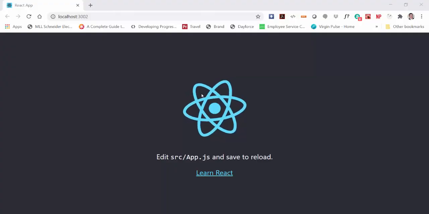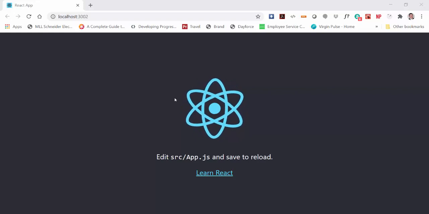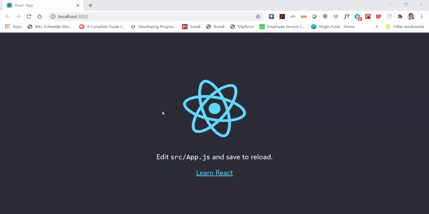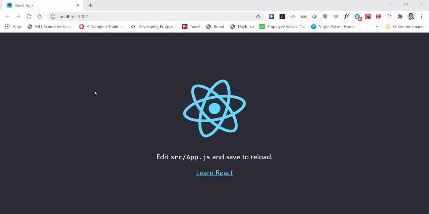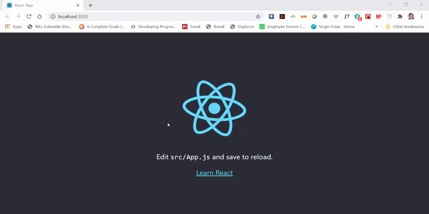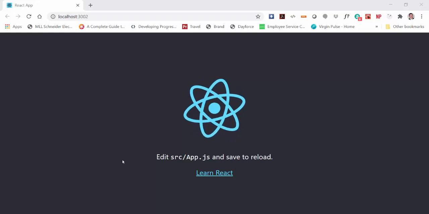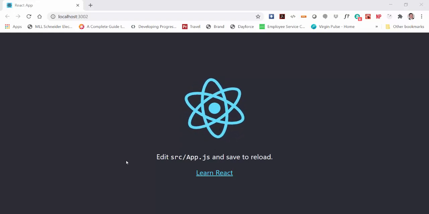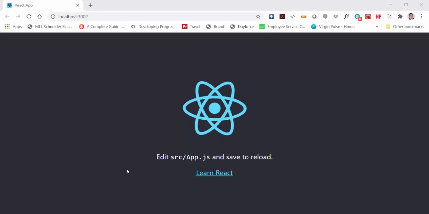All right, so here we are. We're ready to start coding. We've got a React app up and running on port 3002. So now what we'll do is the same thing we did on the first project, where I'm going to strip a lot of the parts and pieces out, and then we'll build it back up.